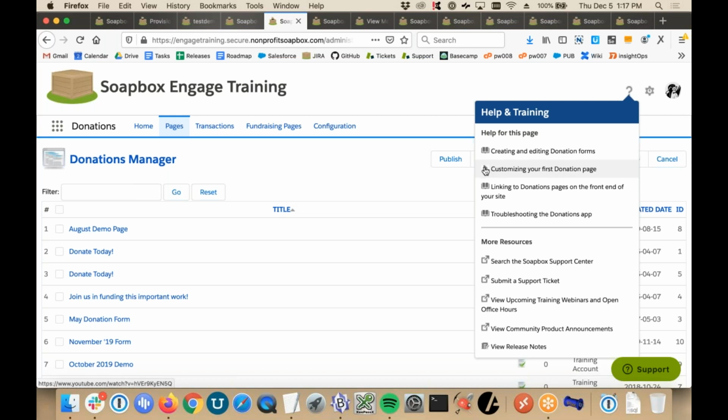That's why this icon here is the play button. We've got information about linking your donation pages on the front end of your site, and then links to our troubleshooting section of the donations app knowledge base section. So as you navigate around the Lightning administrator, these links will change based on where you're at, because we're trying to just give you the help you need when you need it, where you need it.